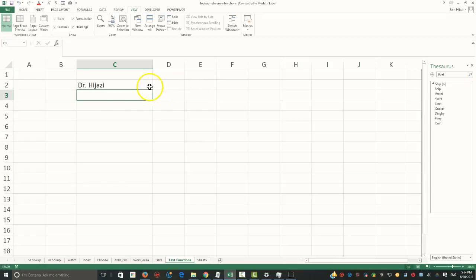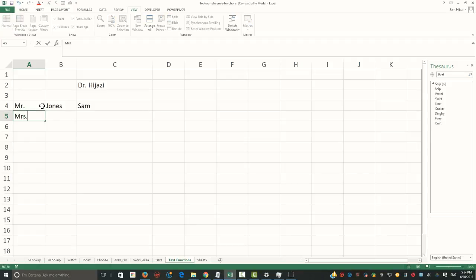And notice here is my name. How about if I have multiple names? For example, Mr. Jones and Sam, and this is their title, their last name, and their first name. I have Mrs. Smith and Jackie, and then I have Dr. Let's say Roberts and Julia. And this is basically how we could put this together.